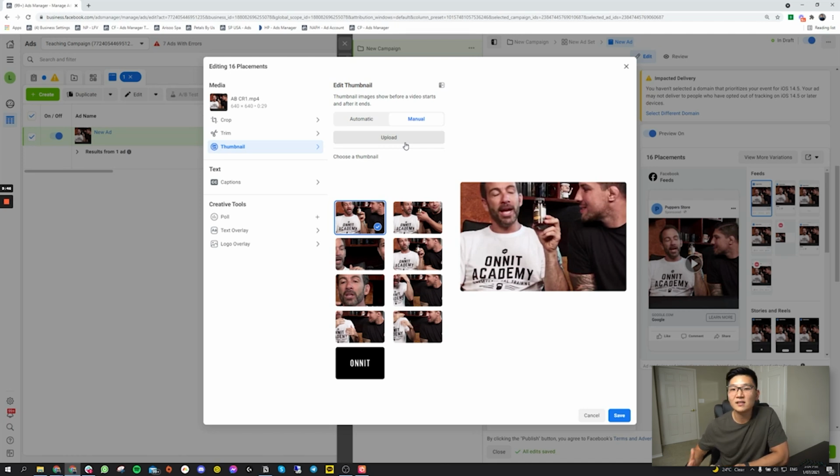And if it does, then this is another variable that you guys should be testing with ABO with your Facebook ads. And this is going to be a huge thing that really could make or break your business.